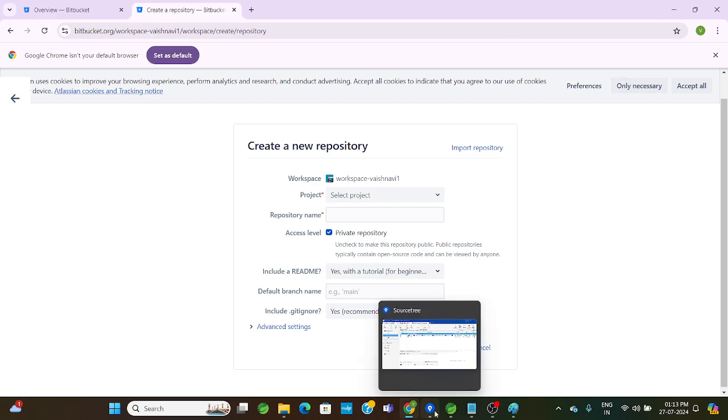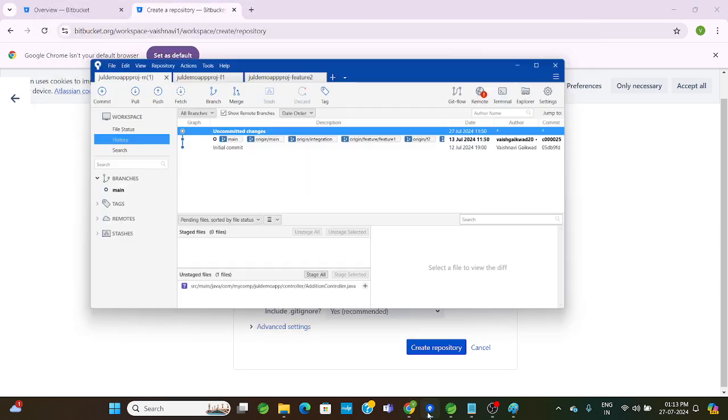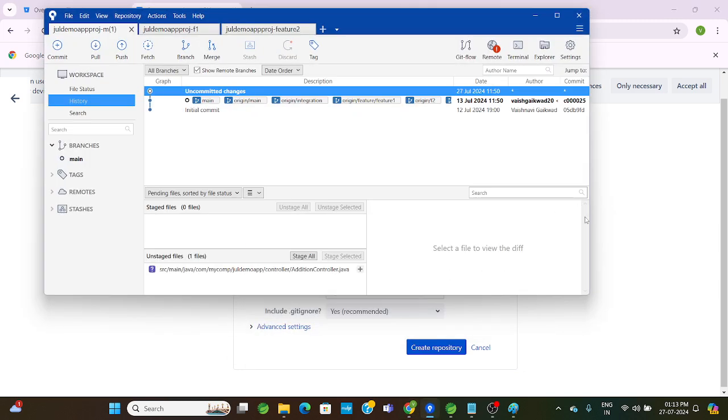So here is my SourceTree. I have already logged in, and I have also already created a clone in it, and there is my July demo app, the main branch, the one feature branch, and feature branch 2. I will explain all about it later, but here is the SourceTree window. We can say that it's the home page of SourceTree, and we have to work with this when we work with git.